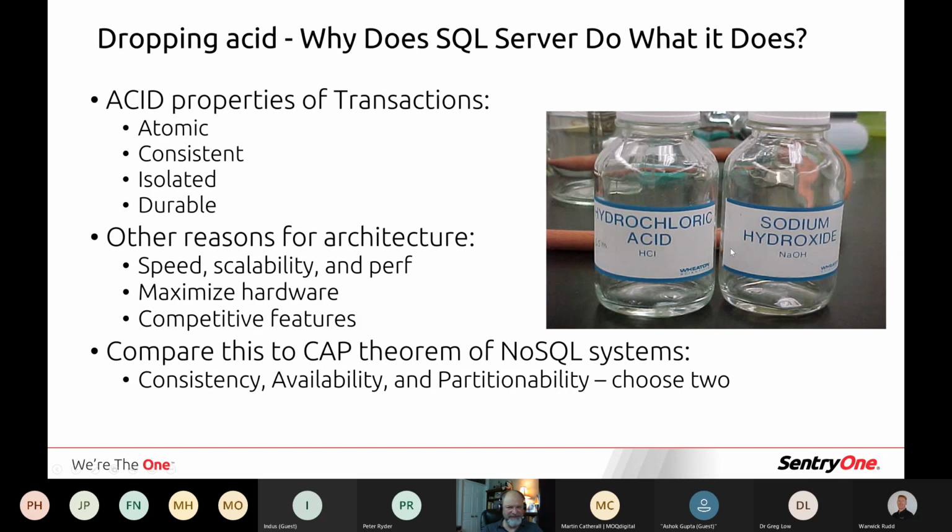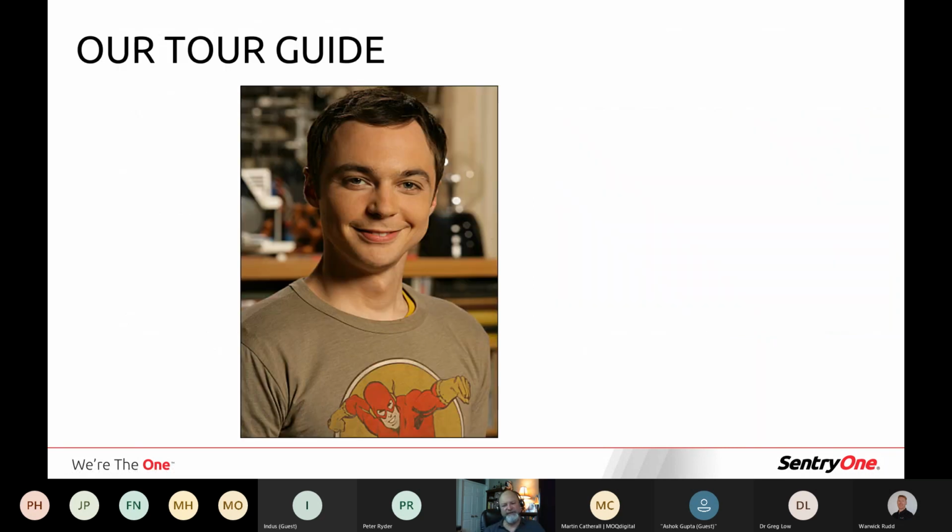So remember ACID and that acronym. We're not talking about hydrochloric acid or sulfuric acid. We're talking about the ACID properties of transactions. Okay, that drives everything you're going to see from here on out.